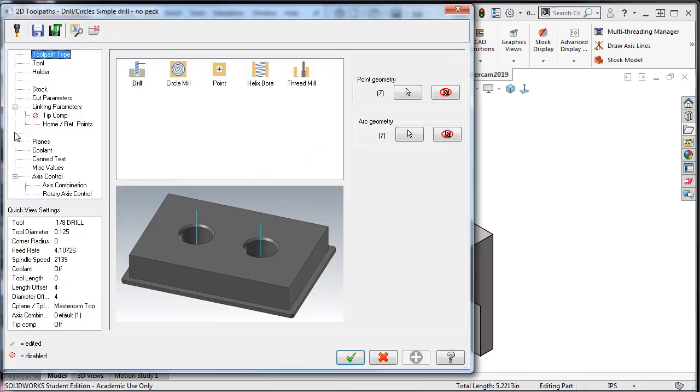I'll accept my selections, and the Toolpath window will open up, showing me that I've selected 7 arcs and that there are 7 points.